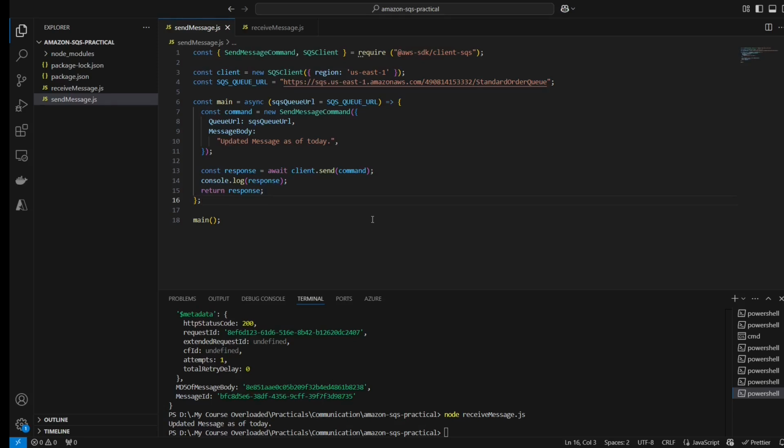So if we are using C sharp, then we have to use the AWS SDK for C sharp. So this is the first example. We can also use the AWS SDK for other services like SNS or S3 or EC2 and many other services.